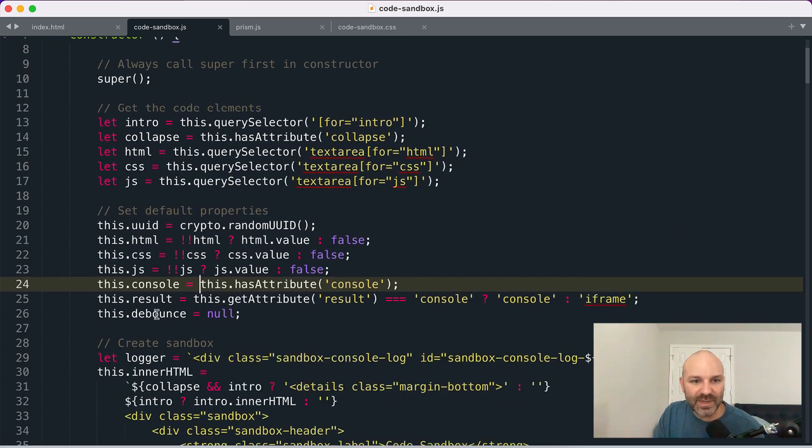And then finally, I'm doing some debouncing. So as the user types, I don't want to immediately re-render the iFrame in real time as they type, because that would be really bad for performance. So I am waiting a beat until they stop typing, and then I go and render that iframe. So we're batching a bunch of changes into a single render.